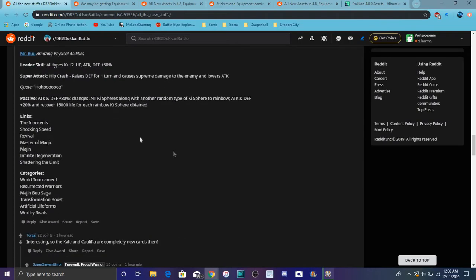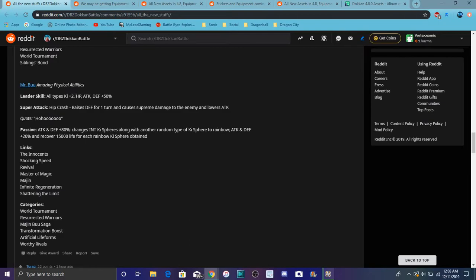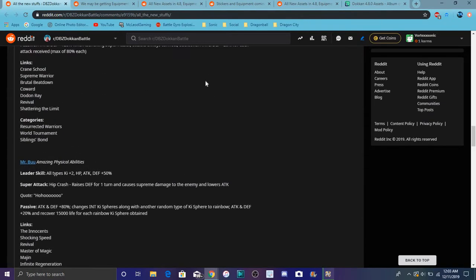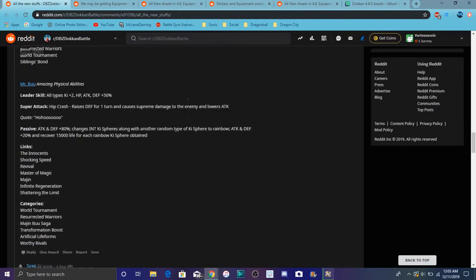Okay, do you go back and watch Dragon Ball? So Mr. Buu also awakens. He does the same thing though. He just does all types and everything up 50%. He raises his defense for one turn, causes supreme damage and lowers attack. So basically he's Cyborg Kale's opposite.